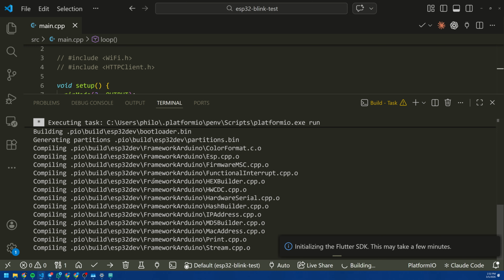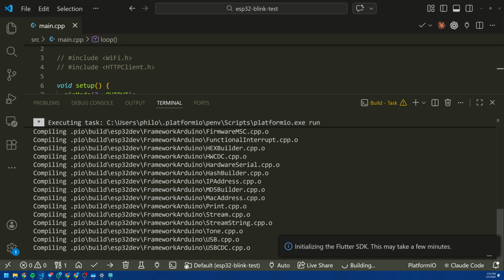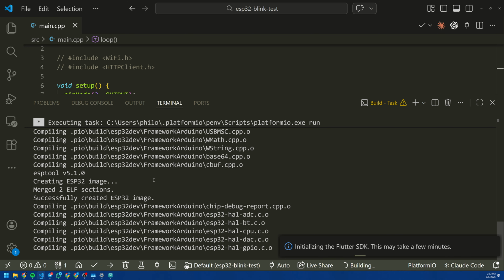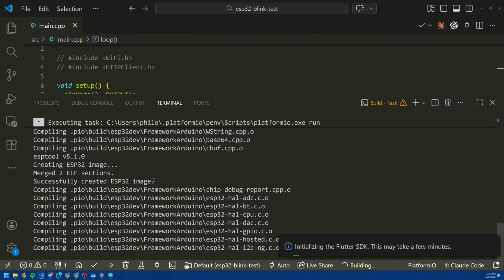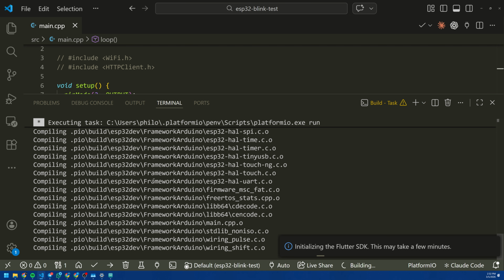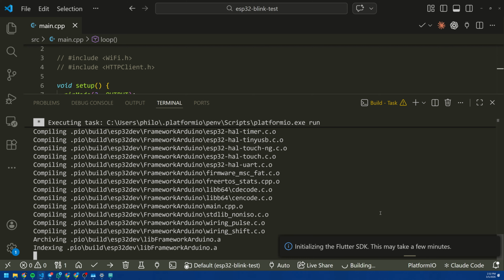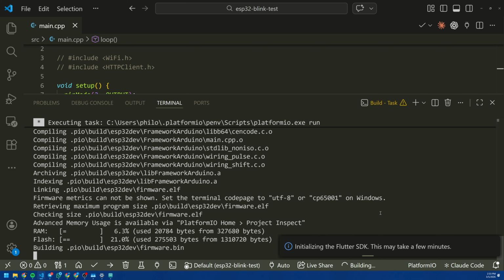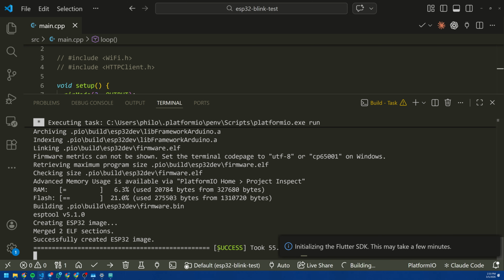And it is building, it's compiling. Why is it initializing Flutter? It's weird. I believe that because this is the first time we're doing this in this project, it's going to take a while. And I think subsequent builds should go faster, hopefully. Okay, so it's built successfully.